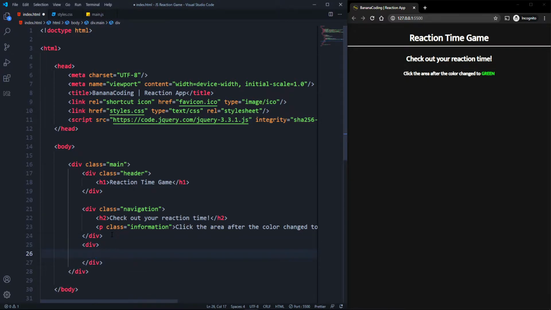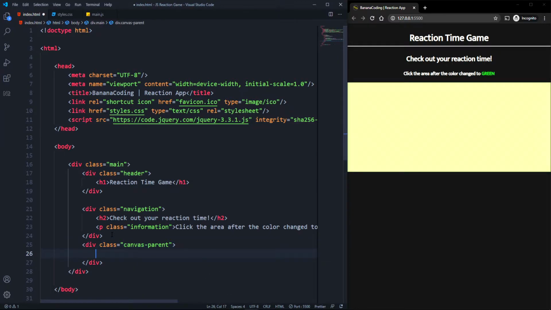After that, we're going to create a div container, and this div container gets the class of canvas-parent, because inside that container we're going to create a canvas, and the canvas gets an ID of canvas to use it in the JavaScript later. So we are close to being ready.